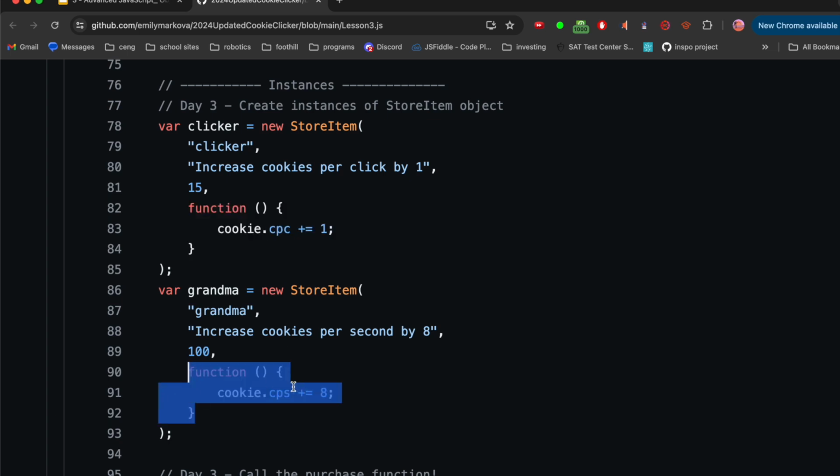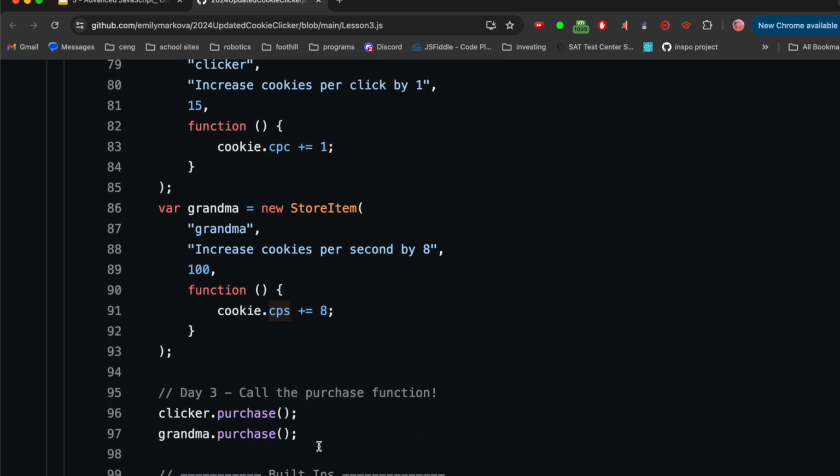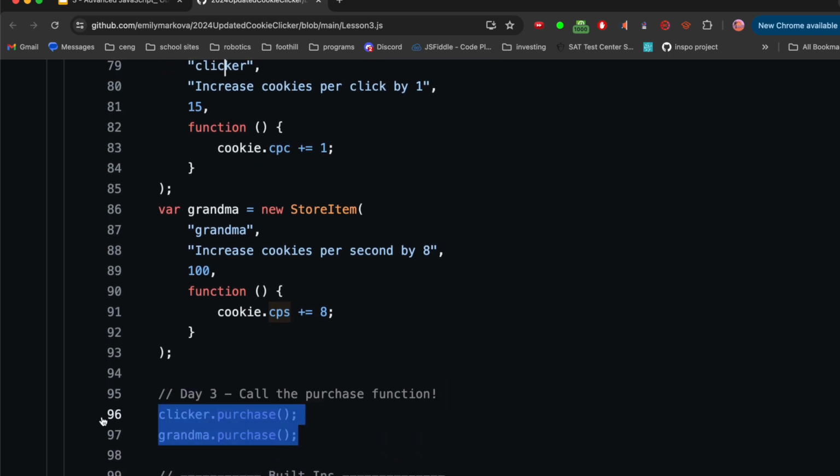Over here, it's going to increase the cookies per second. And you can see how these have different costs. This one's more expensive since it helps more, and you can see how the labels are pretty helpful in telling you what it does, and then the names can be anything you want. And then you want to make sure you're adding the call to the purchase function so it's actually being called.